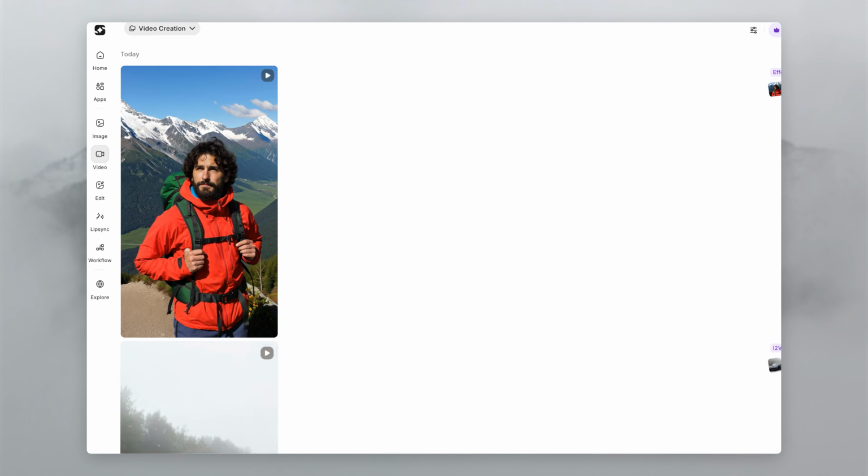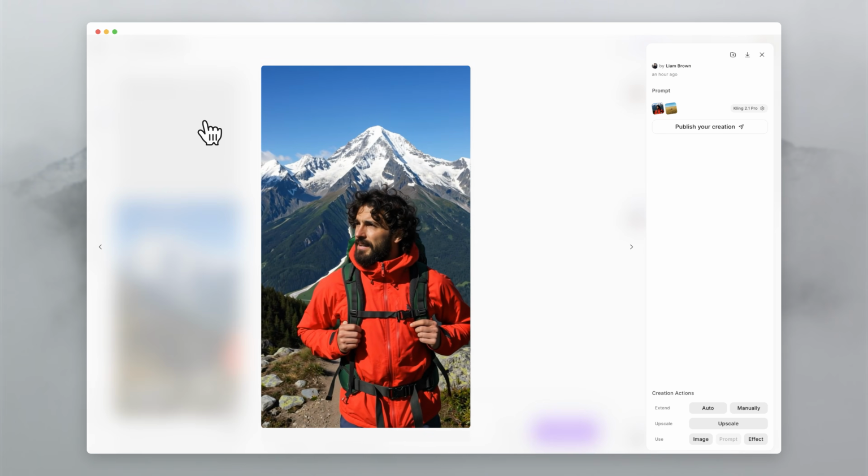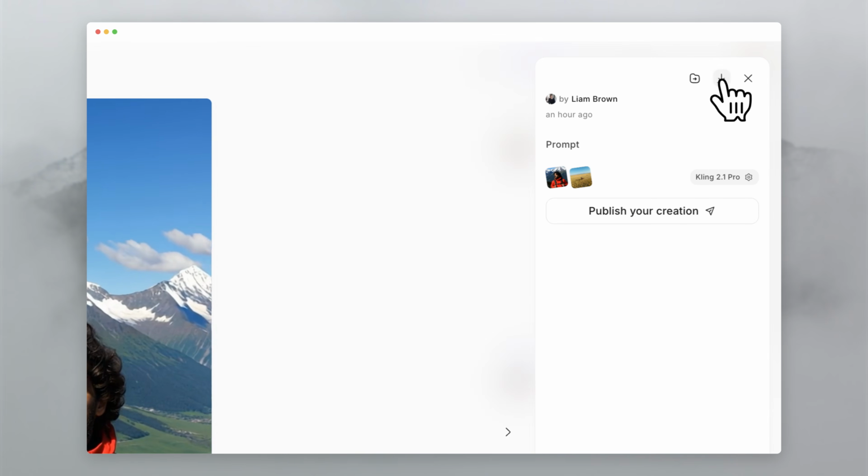To download a video, simply hover over the video and click the Download button. Or in full view mode, click on the download icon in the top right corner.